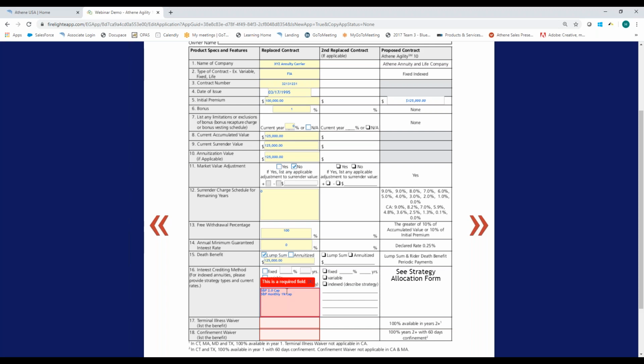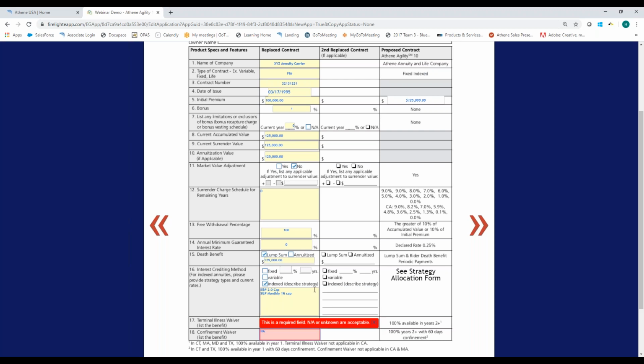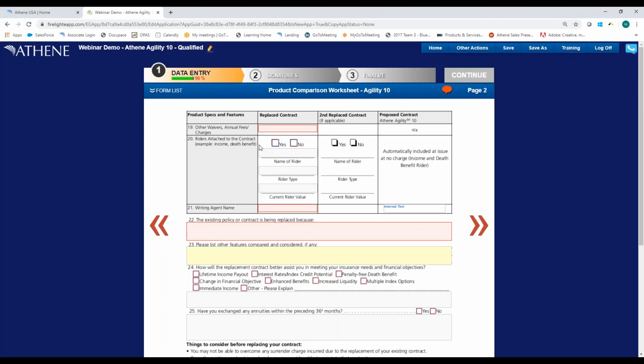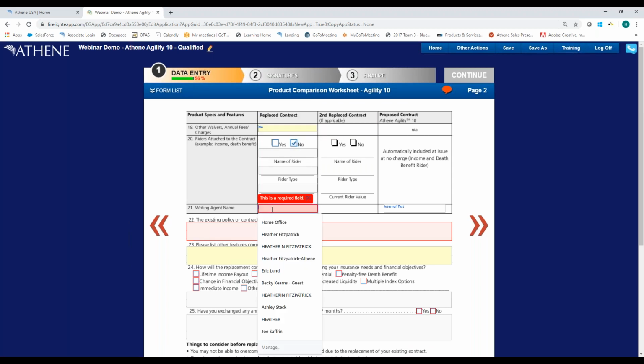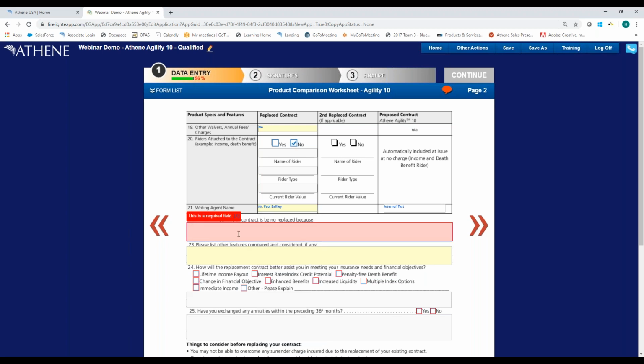Whatever you do here, just make sure, again, it's for the ceding carrier. You don't have to fill out the Athene information over here on the far right because we've already filled out that information for you. And continue to just fill this out.